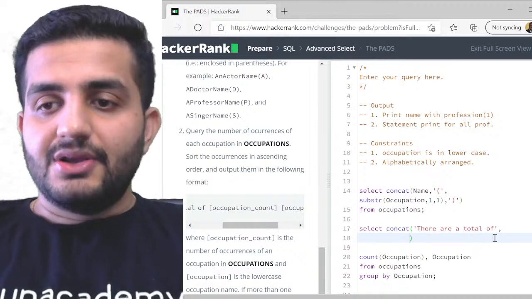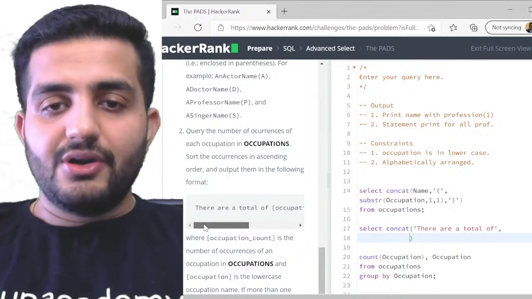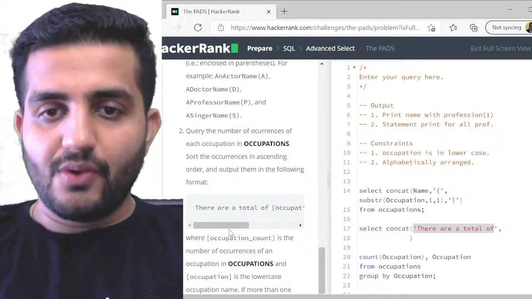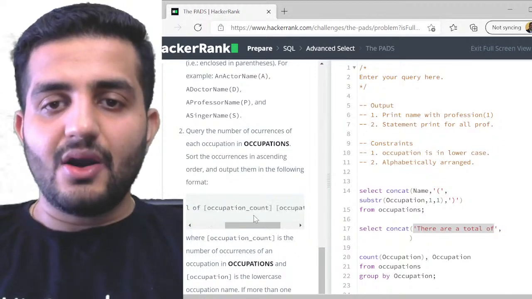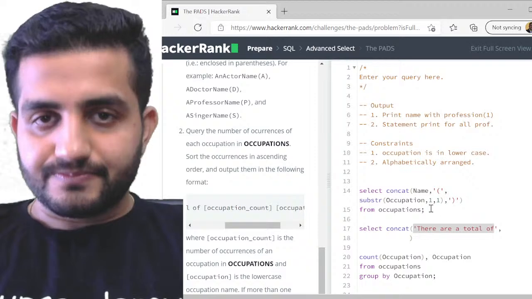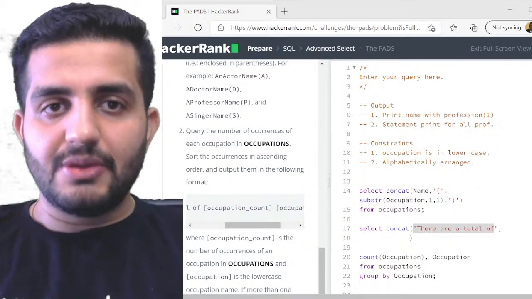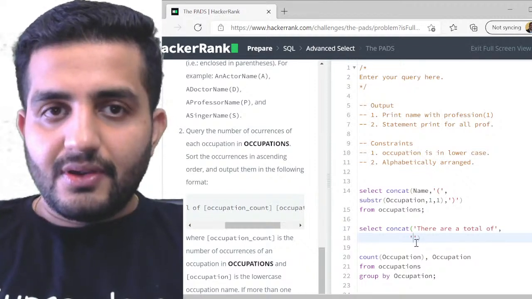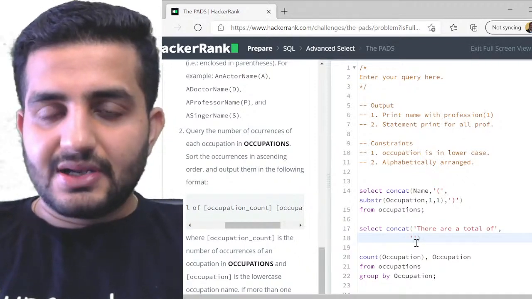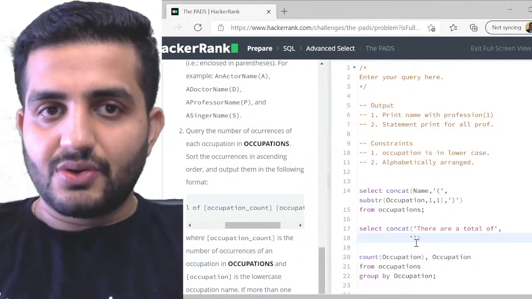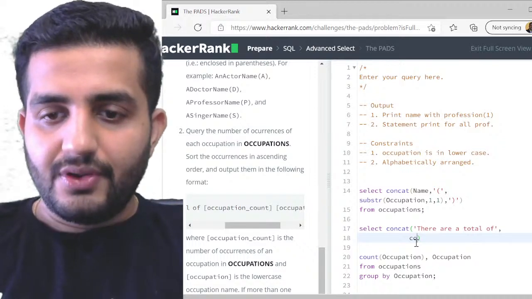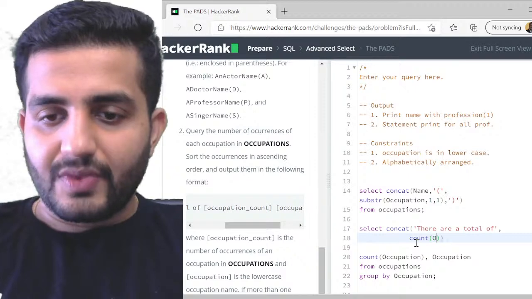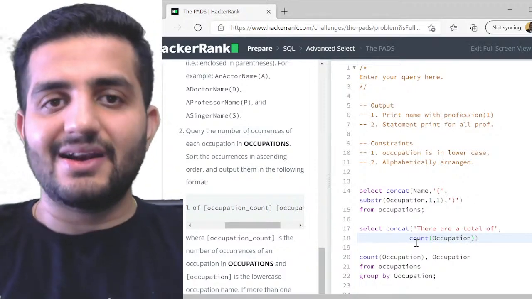Alright, coming back again. So what did we do just now? I wanted to print 'there are a total of'. This is my first string. I have added it here. Now what do I want to add? I want to add the occupation count, right? So in the occupation count, what I want is the count of occupation. This is my second thing which I want.